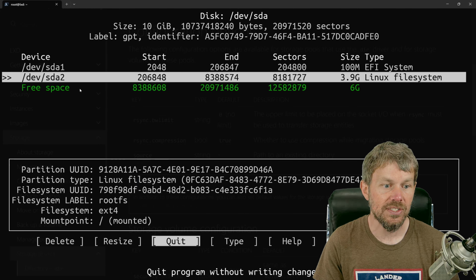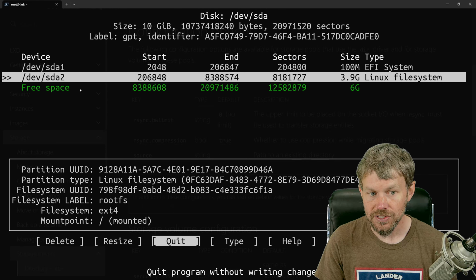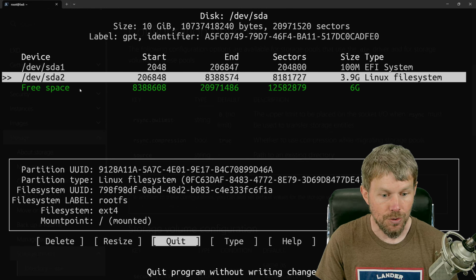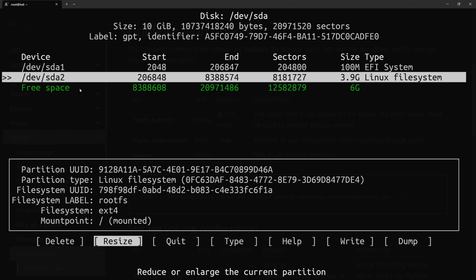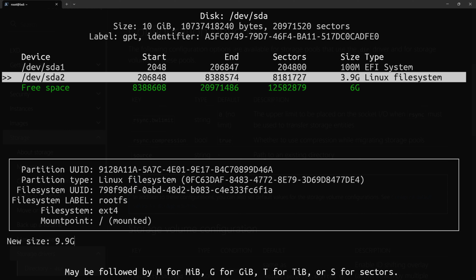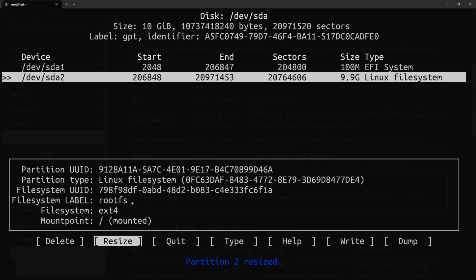So what we can do is select our current root file system, which is /dev/sda2, and then choose this resize option right here by using the left arrow key. And then we'll specify the new size. By default, it's going to plug in the maximum here. So it's going to say 3.9 is the current size, plus 6, which is the current free space remaining, totals up to 9.9 gigabytes. So we'll just use that size. And just like that, we've expanded it.